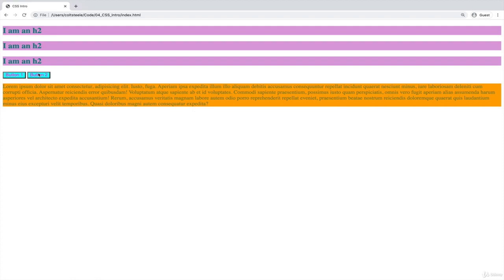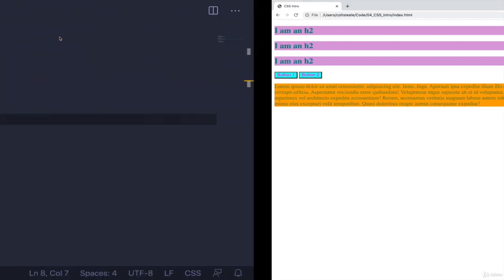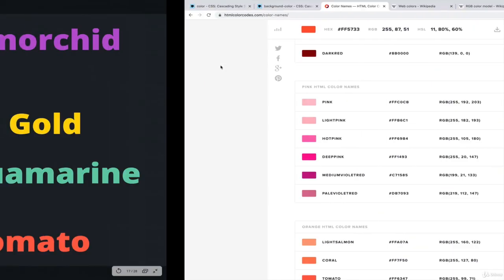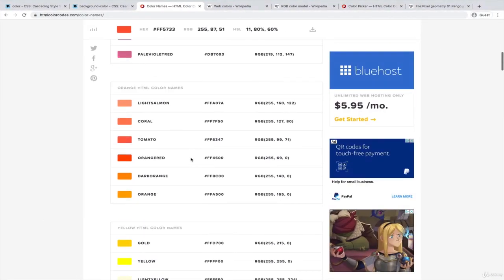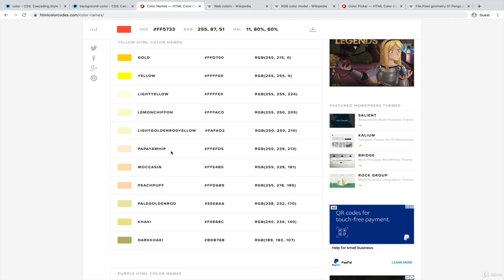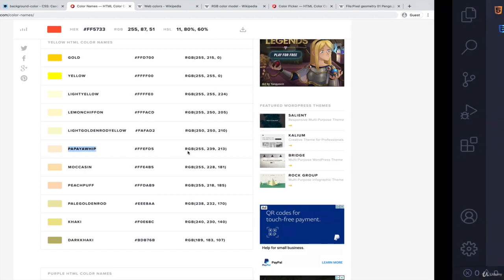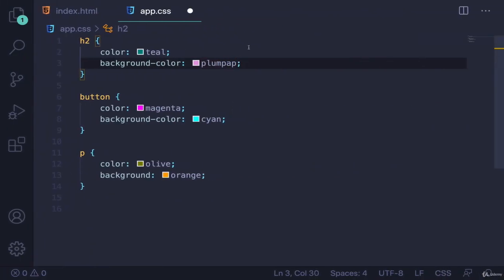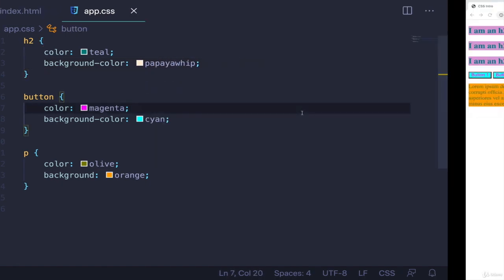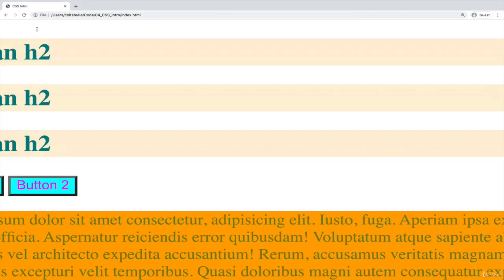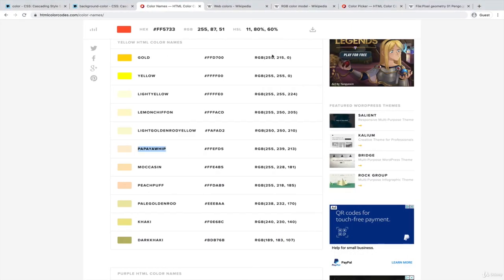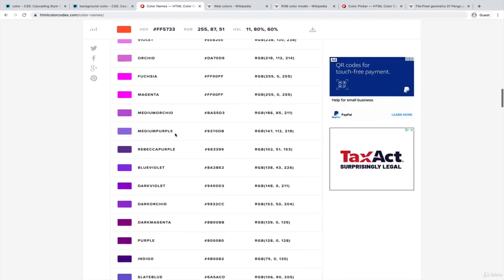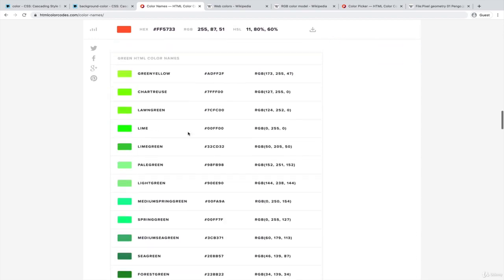So what do I have here? I've got, so ugly. If I want to make the background color, instead of plum, one of these, it could be light sky blue, or how about papaya whip? I can just copy that name, papaya whip right there, save, refresh the page, and the browser knows the color I'm referring to.